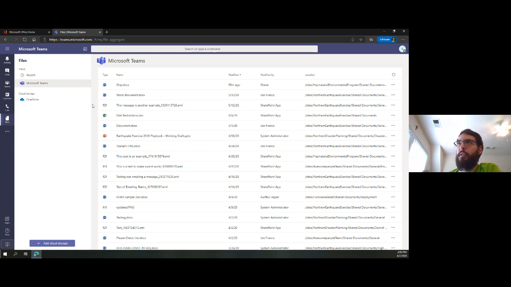If you can't quite think of a keyword to search for and you just want to scan a big list of files to remind yourself of what you were looking for, this is where you'd want to do it. And again, you can search by who worked on it, location, the date, the name, and the type.